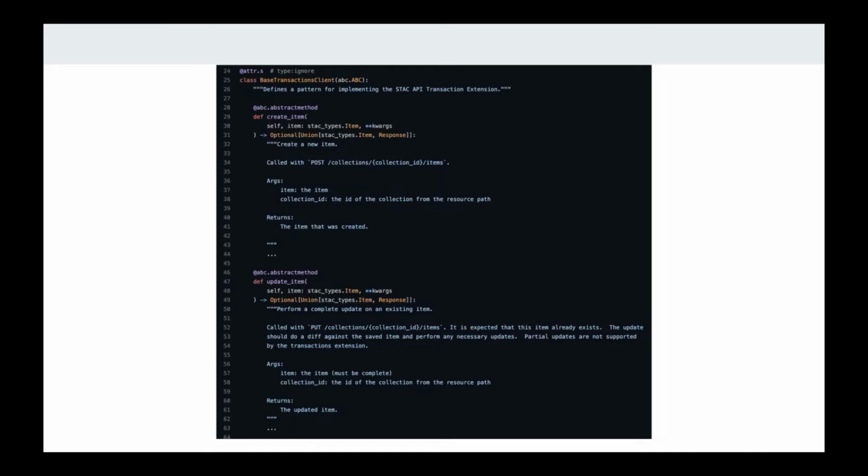And you can see in the docstrings that this create item method, once you implement it, is called whenever you would actually hit the POST collections/collection ID/items endpoint, which is just the endpoint that's defined on the transactions client. That actually might be incorrect. I know there was an issue in STAC FastAPI to update and realign the transactions extension with the spec. So this might be a little out of date with the current version of the spec, but that's totally fine because this is just an example.